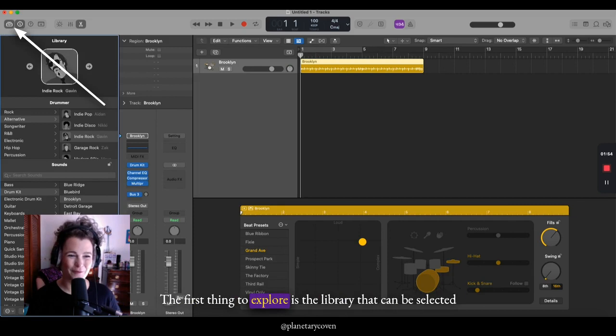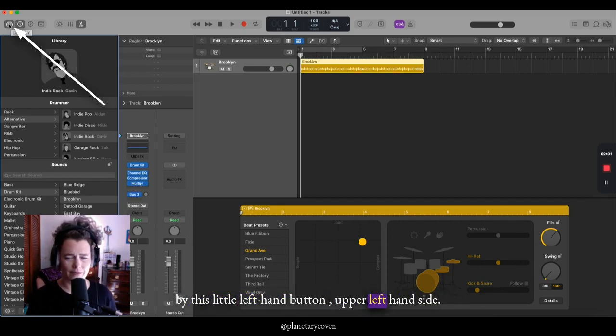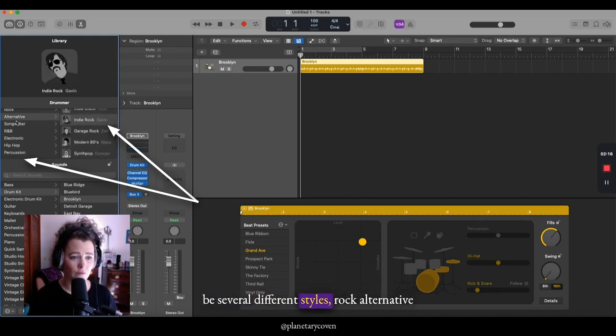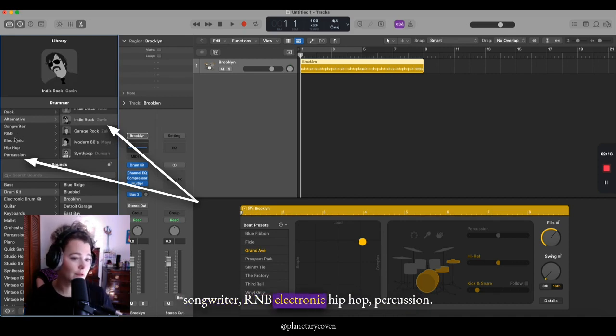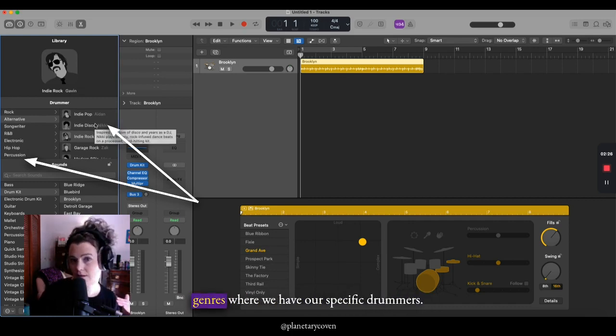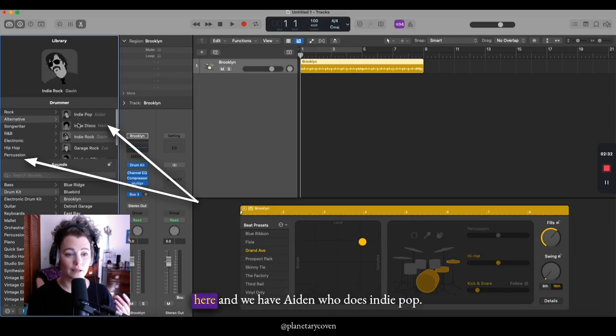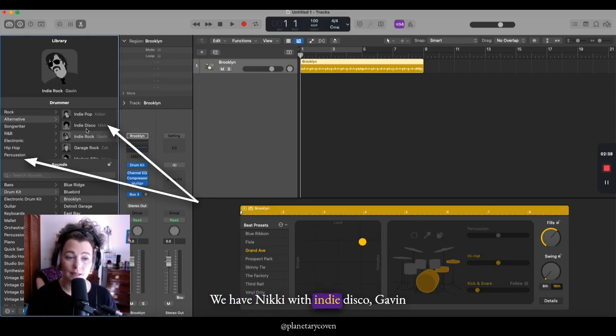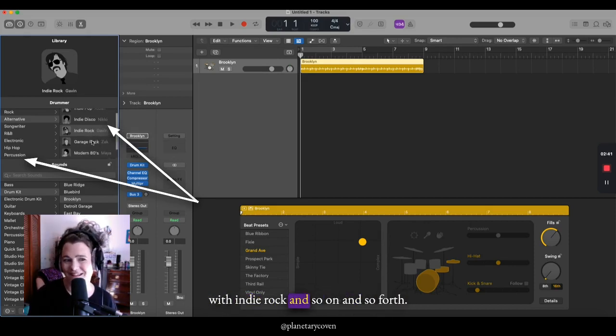The first thing to explore is the library. That can be selected by this little left-hand button, upper left-hand side. Click Library, and it comes up with our roster of drummers. As you can see here, there's going to be several different styles: rock, alternative, songwriter, R&B, electronic, hip-hop, percussion. And within those genres, there's going to be subgenres where we have our specific drummers. For example, we have alternative selected here, and we have Aiden, who does indie pop. We have Nikki with indie disco, Gavin with indie rock, and so on and so forth.